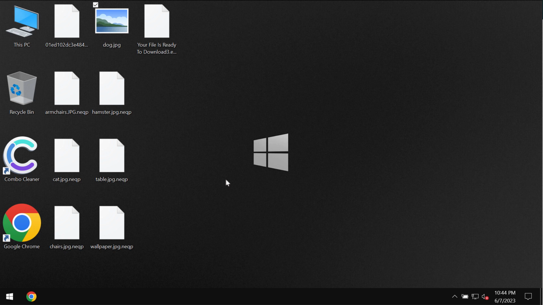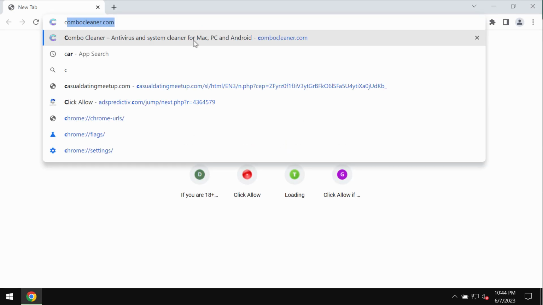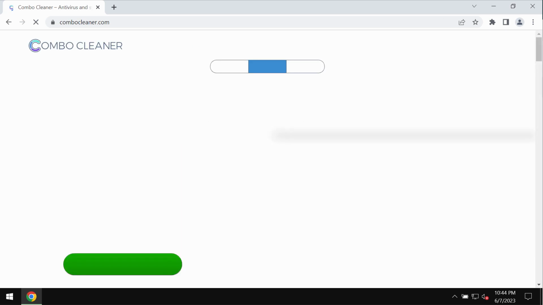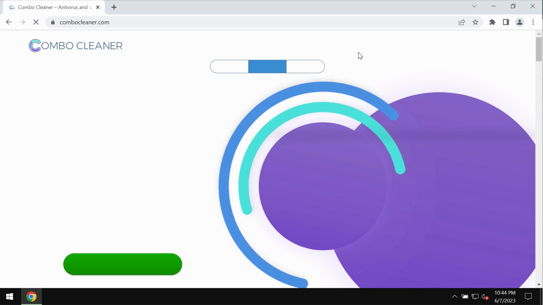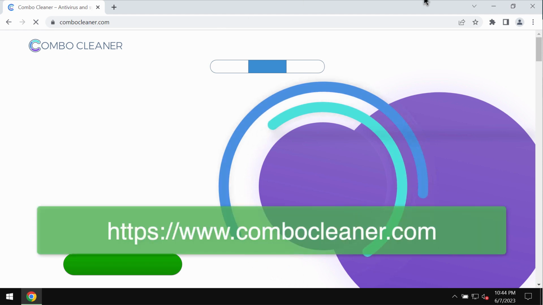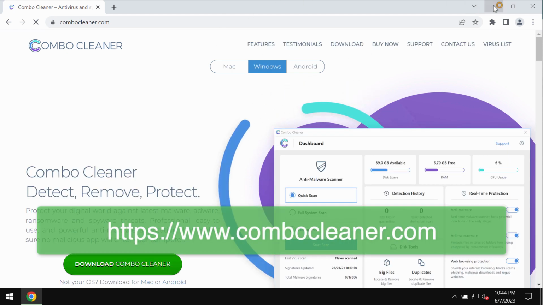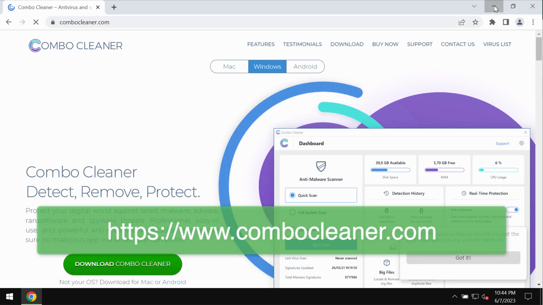This does not guarantee the file restoration, and if you pay the ransom, you may just waste your money without getting your data recovered. So don't pay the ransom, don't waste your money. We recommend that you remove this ransomware with the help of a reliable anti-ransomware program called Combo Cleaner Antivirus. You may get it on the page combocleaner.com.